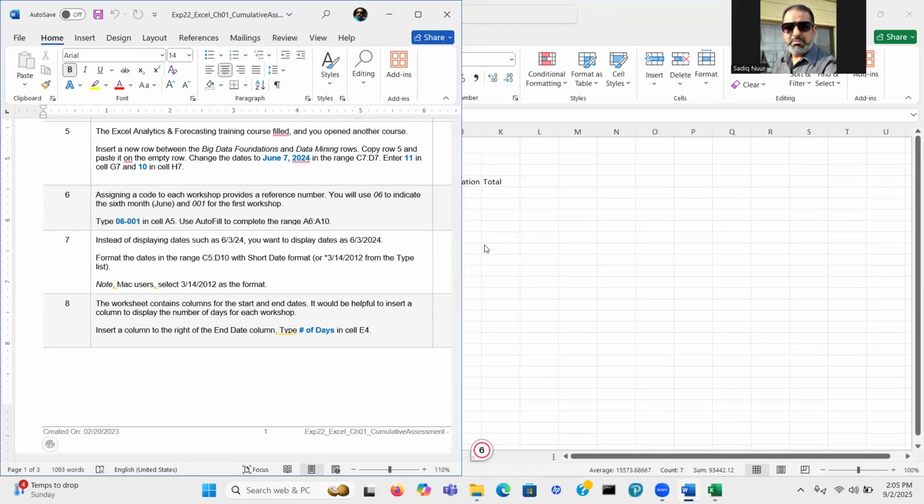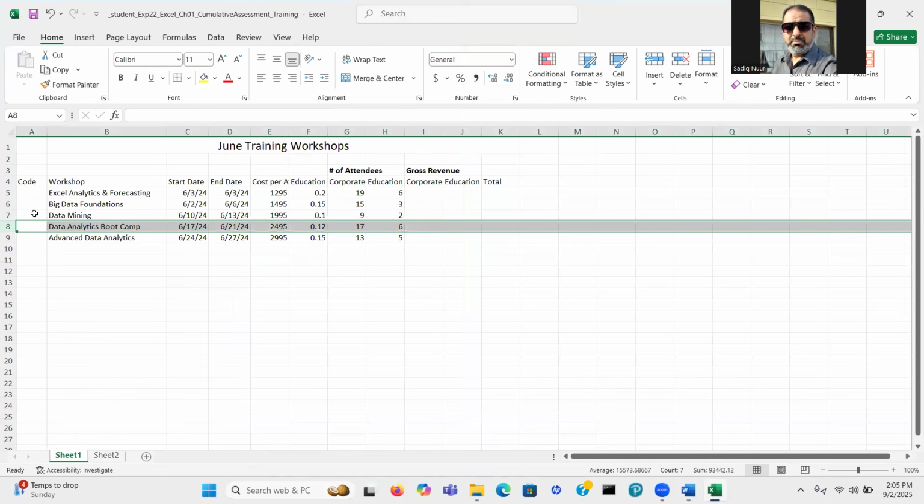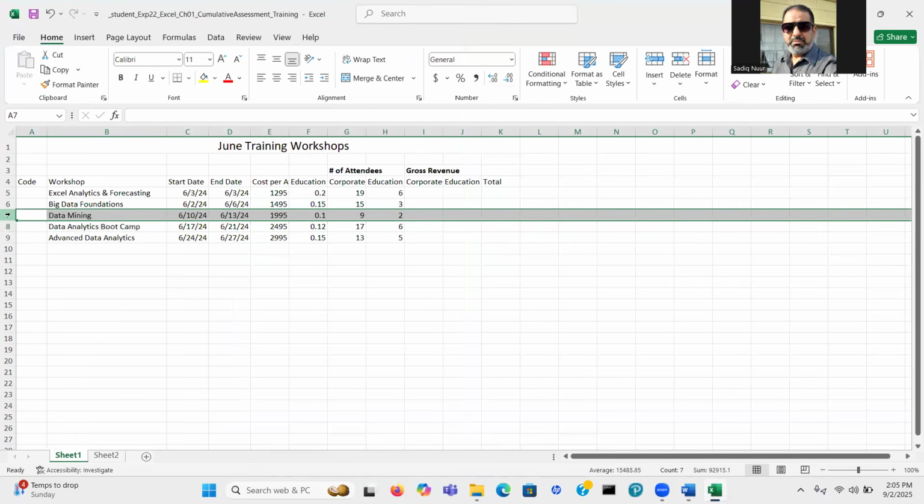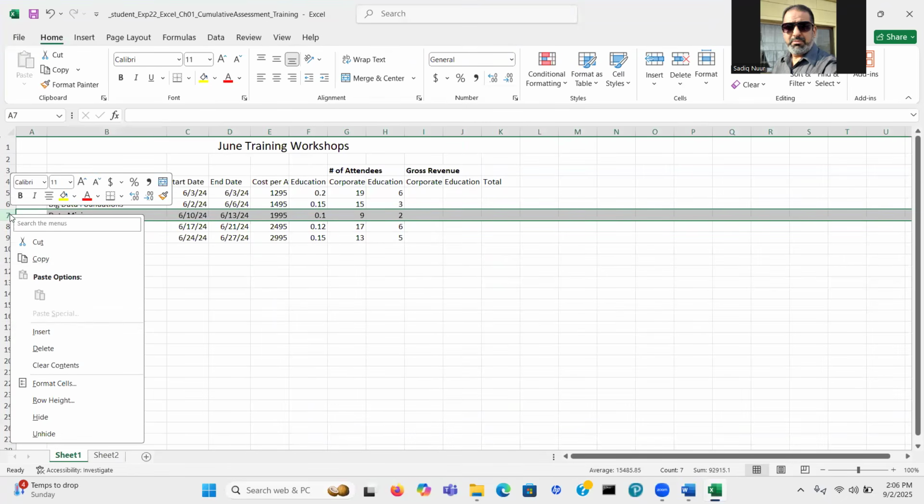So the first thing is we have to select the data row because in the middle we have to put the new row. So do right click and then Insert from the shortcut menu.